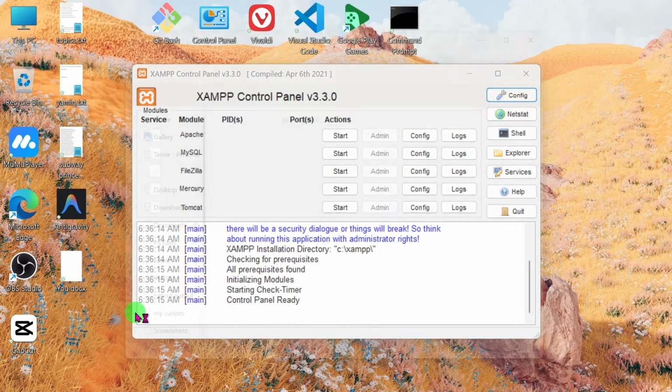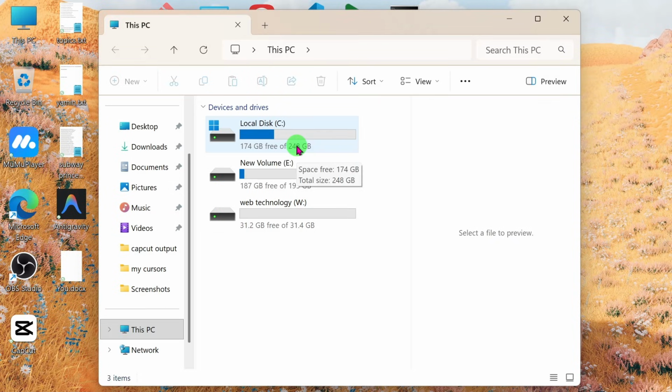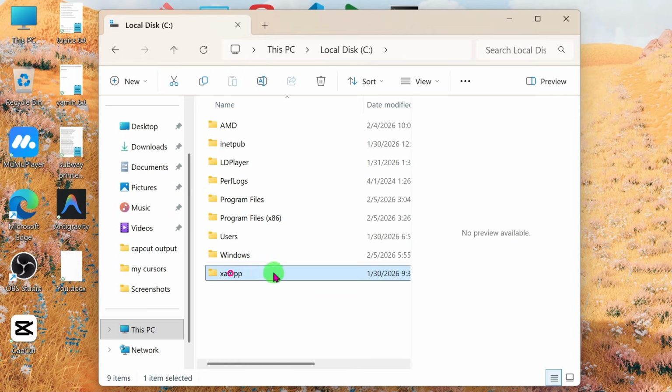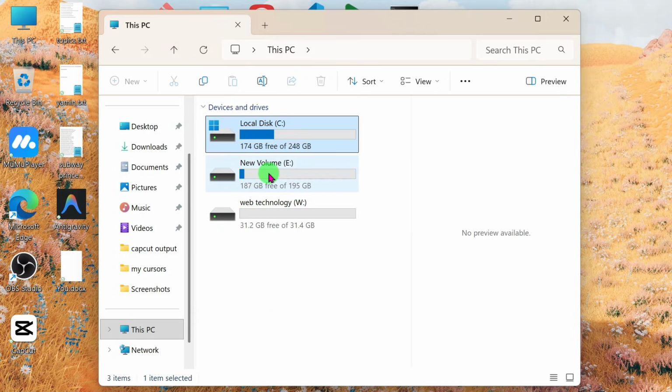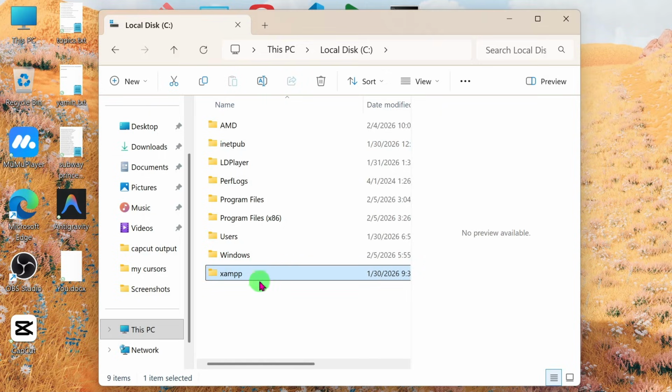And you will find a folder called XAMPP. In this case, I have installed it in the C drive. Let me show you. Here you can see I have a folder called XAMPP. If you install it in a different drive like E or any other drive on your PC, you have to add this folder, okay? And after that, just go inside the folder.